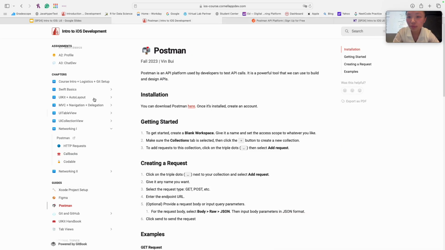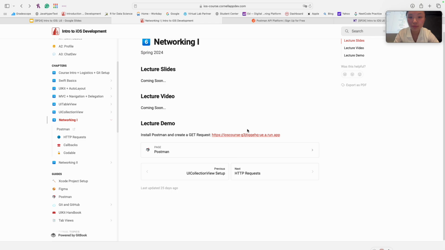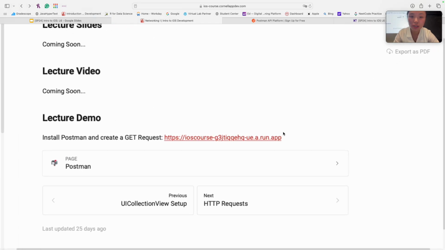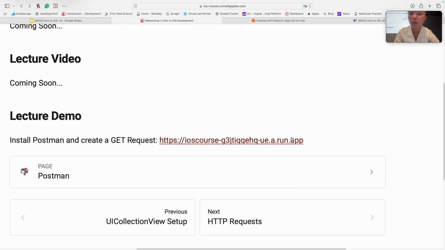But essentially, let me go back to where this is. This is the endpoint that we're going to use for today's lecture. This is going to be acting as a server. So we're going to be making requests to this, and Postman is going to act like the client. If you remember from what Richie said, the client requests something from the server, and the server responds.